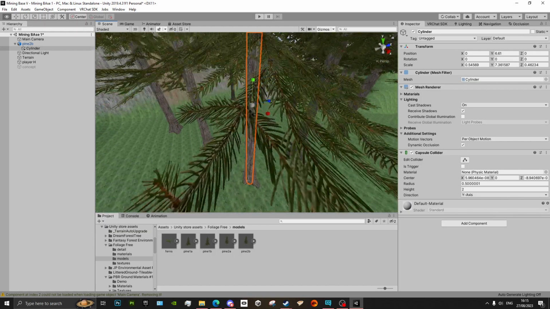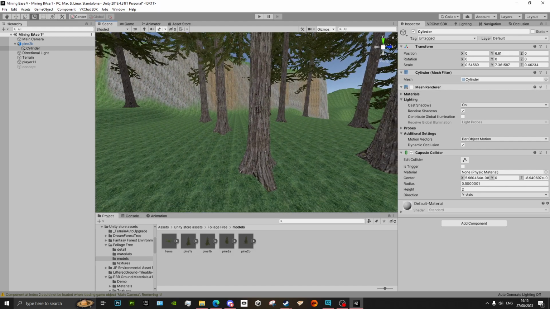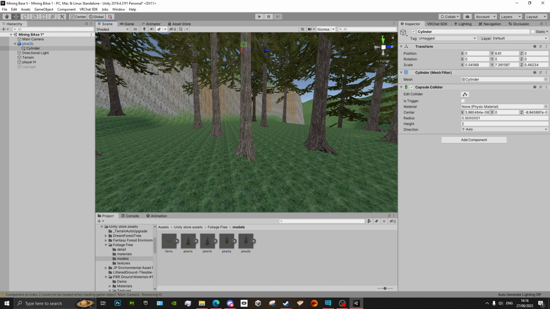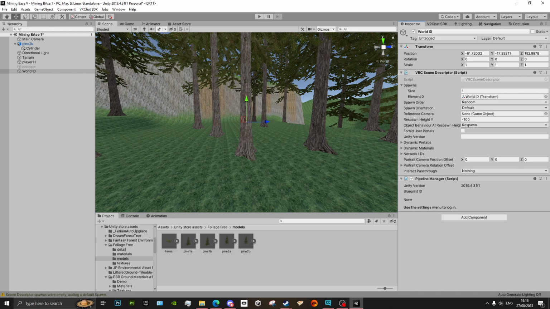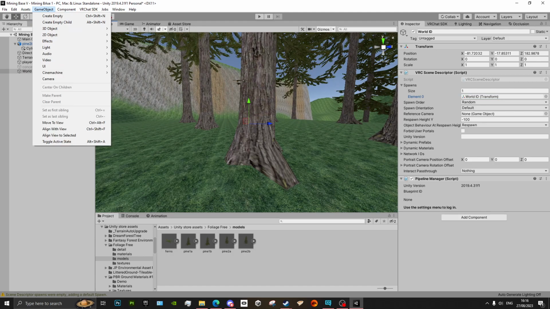What we could do now is where it says mesh renderer, if you untick it, it'll hide it. We could also remove it. But what we could do actually is create an empty world ID, so you know where to go find it. Avatar, no you're not, we're going to go for scene descriptor. The spawns is the ID, that's fine, and we're going to put it exactly where I'm looking.